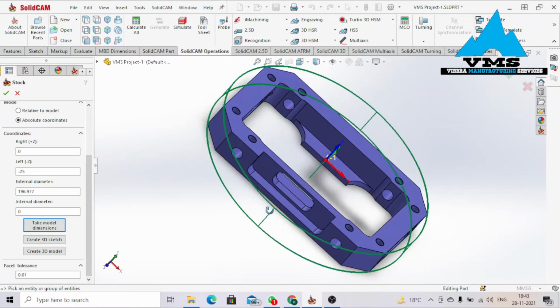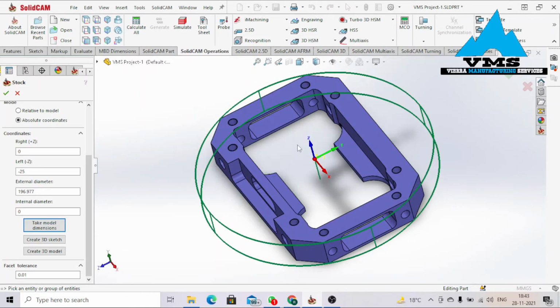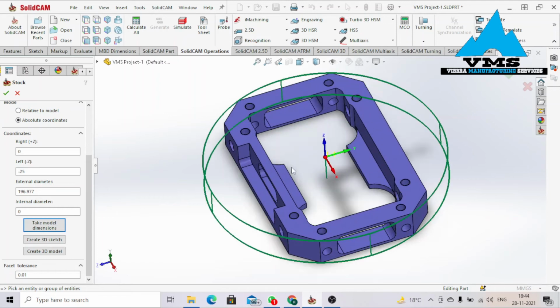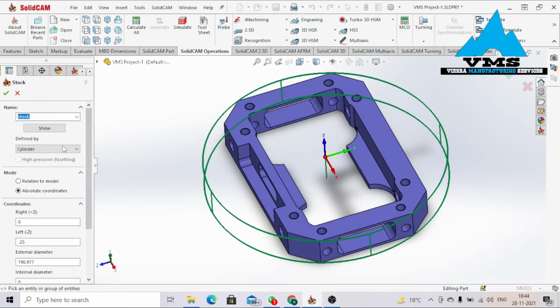It means in real life, if I'm using a circular raw material in order to design this particular part in my CNC machine, it's not going to be good. It's not going to be good at all. Okay, so the raw material isn't good. You have to change the raw material.